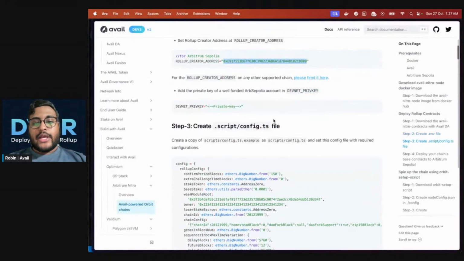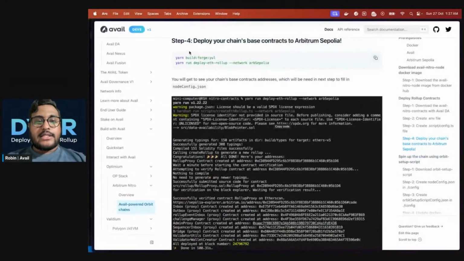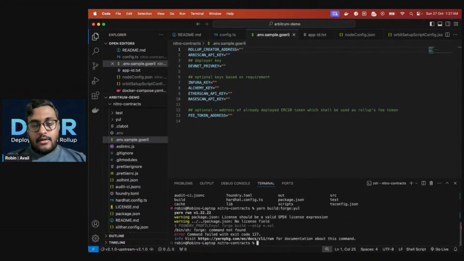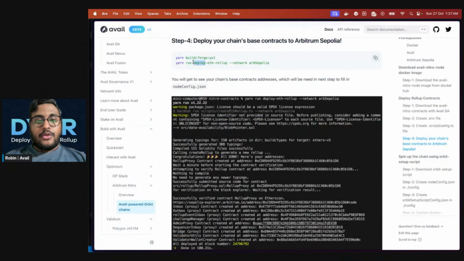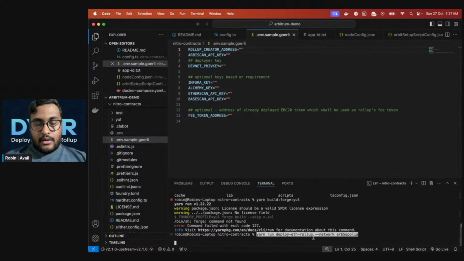And yeah, once you do that, and you've configured your file, all you have to do is yarn build for Foundry, which will basically compile your contracts, right? And once that is done, you can yarn run deploy eth.